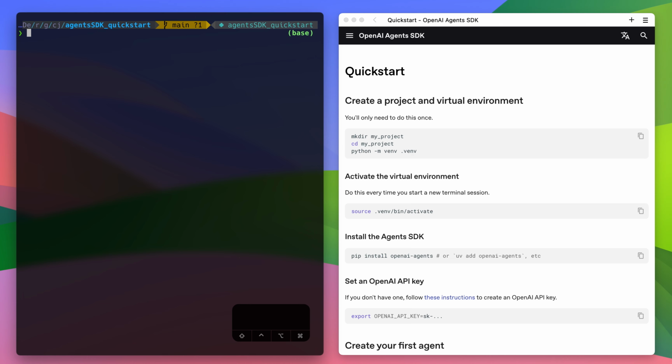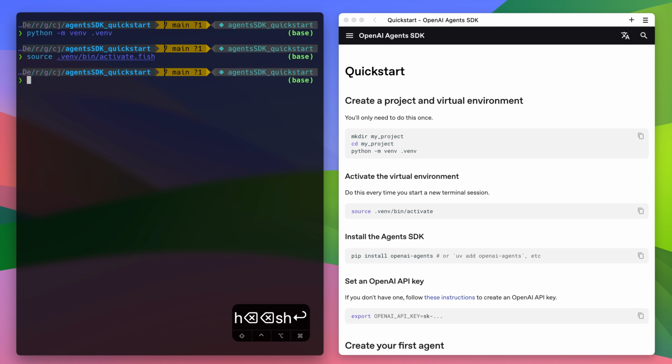I've already got a directory here, so we'll just do python -m venv. Cool. Now we're going to activate this environment. I'm using fish, so I'm going to do activate.fish. Then we have to install the dependency, so install the SDK.